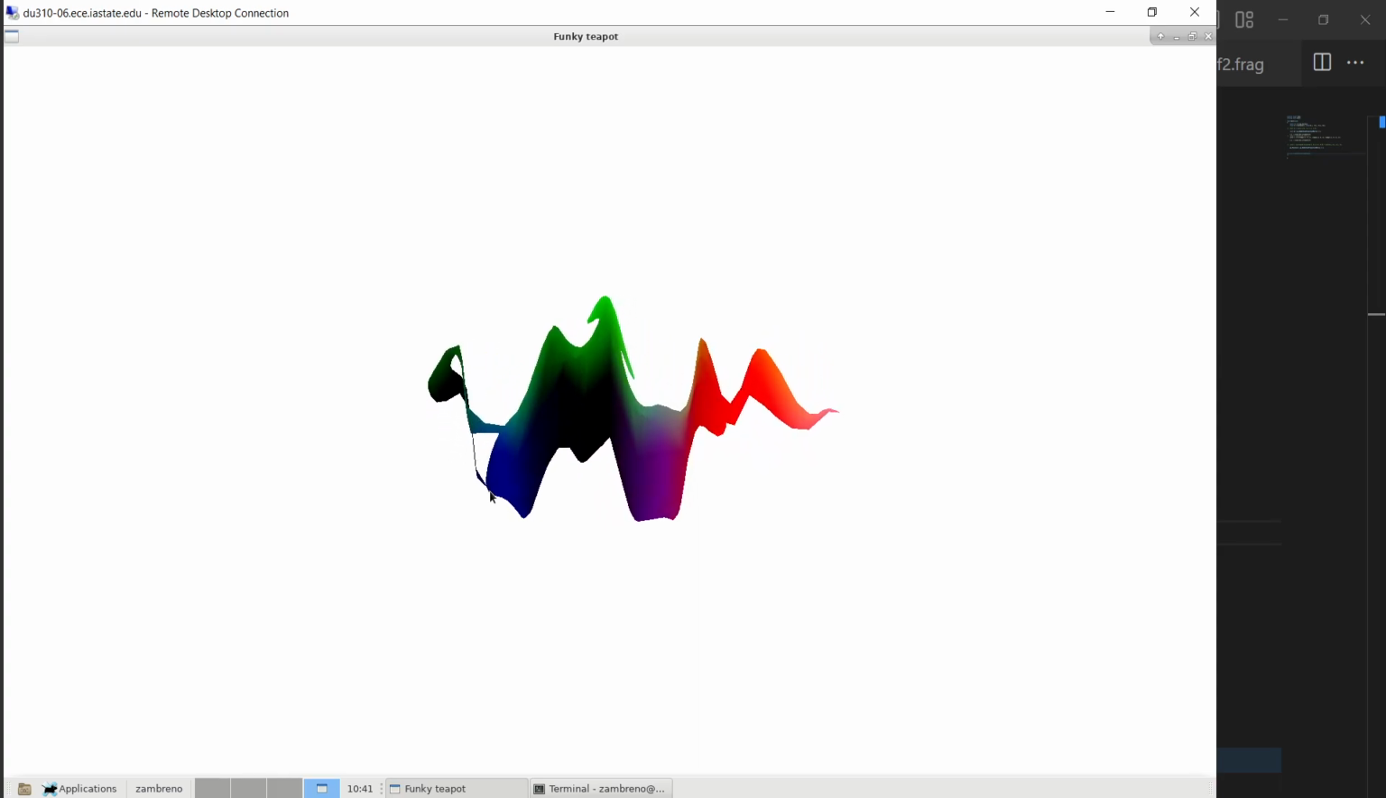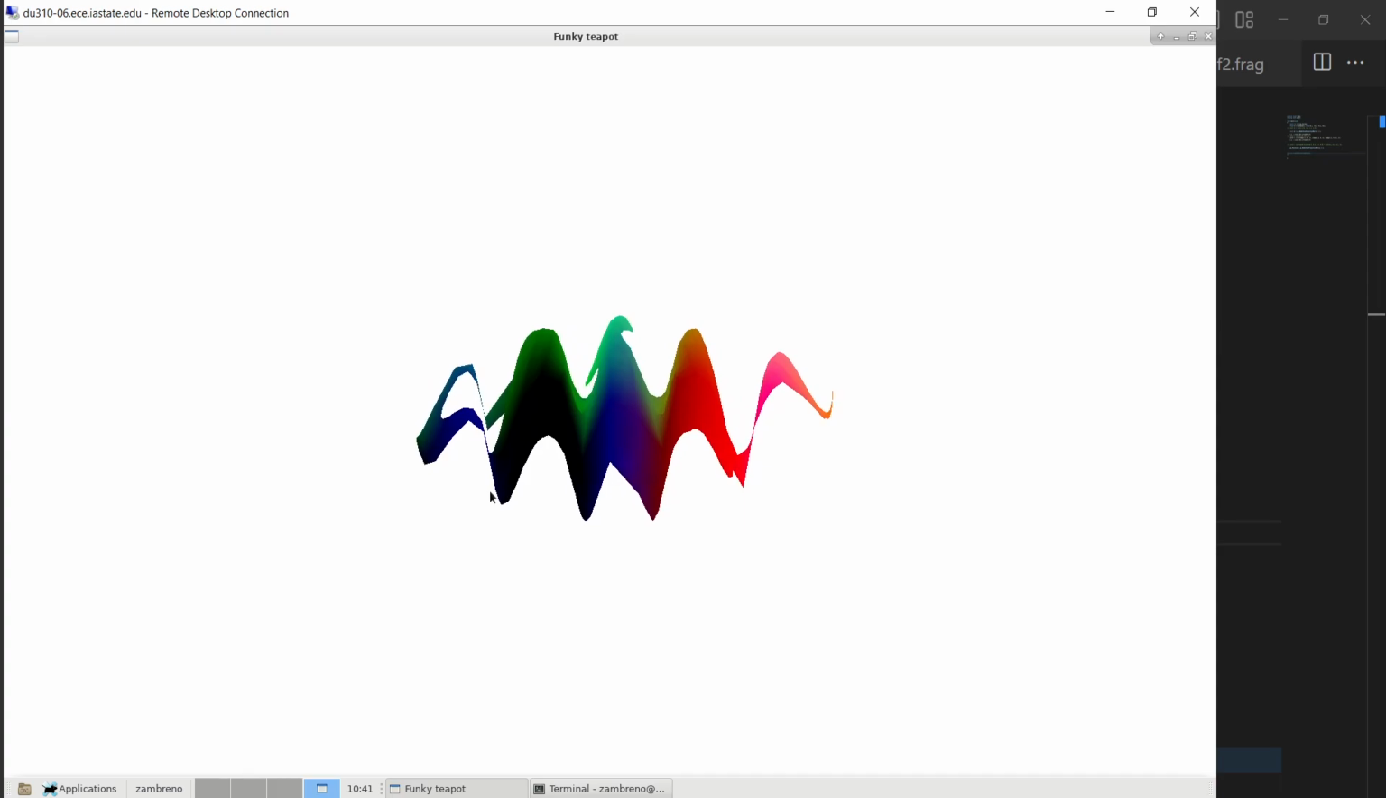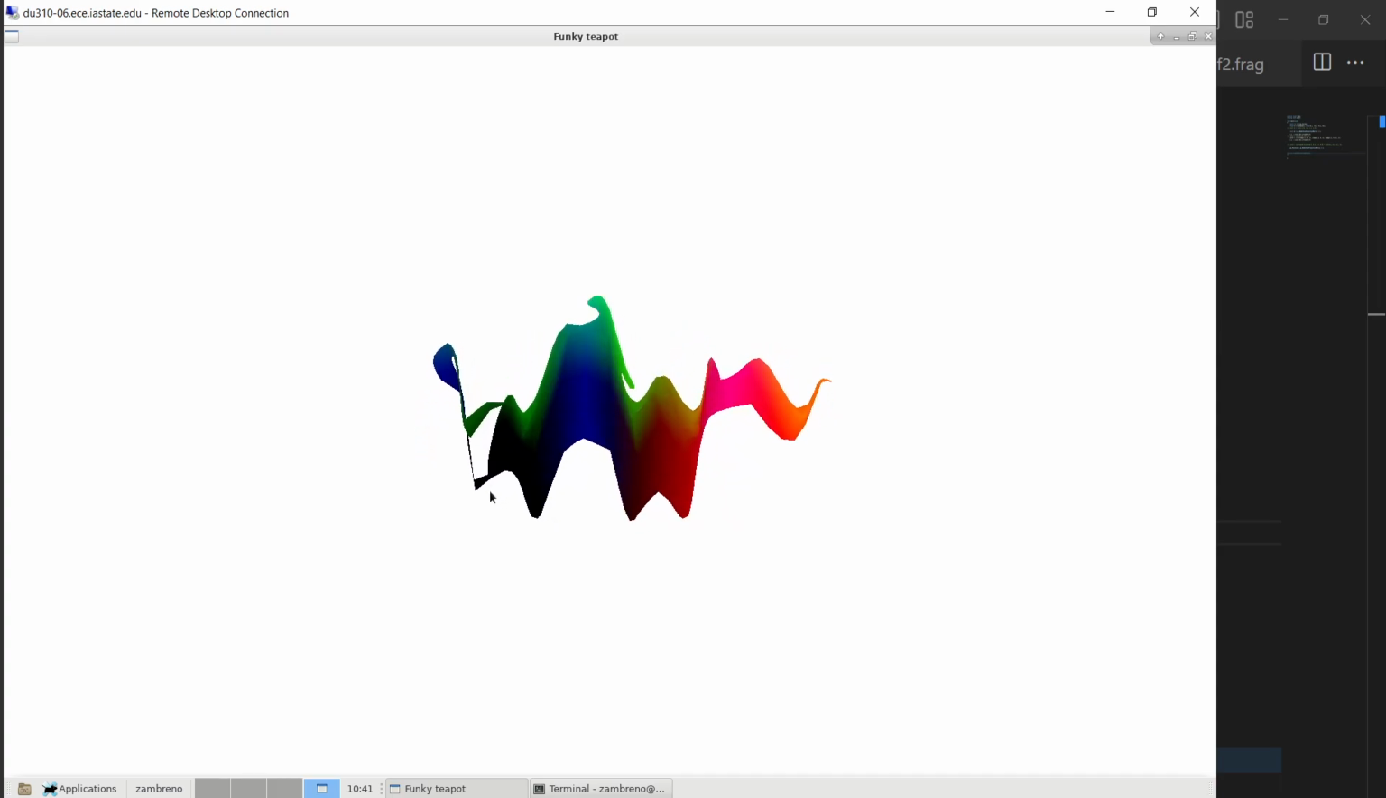Okay, let's leave things here for today with the trippy, funky teapot. I promise that would be the last one.